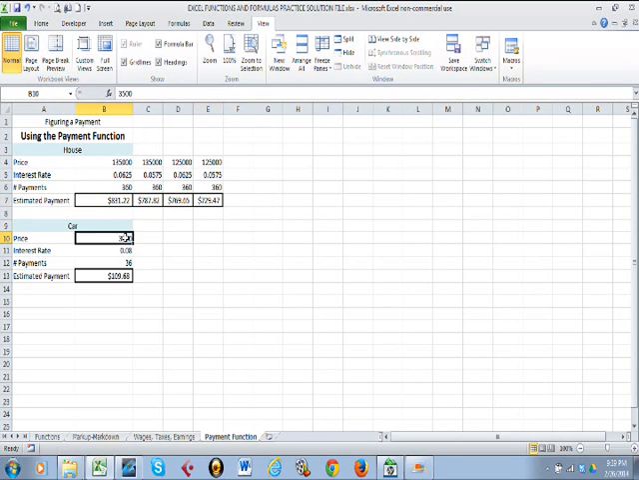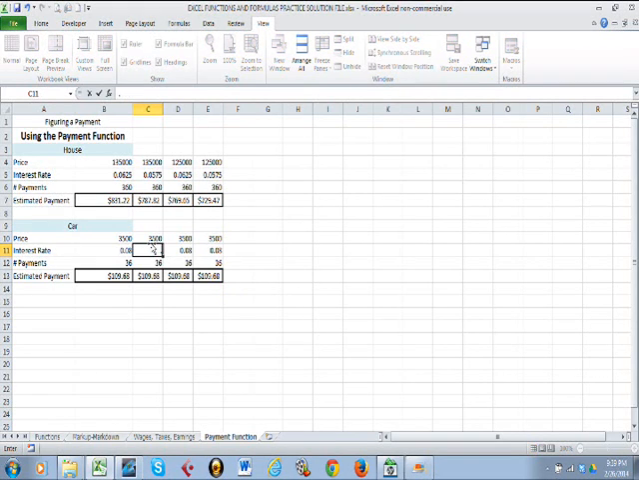You can do the same thing for a new car. Say you've got different banks and you look at changing the interest rates. At different interest rates, what will my payment be?